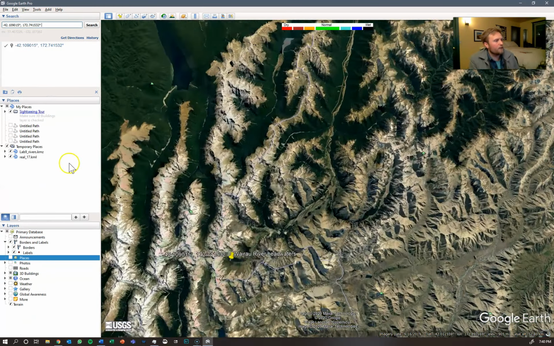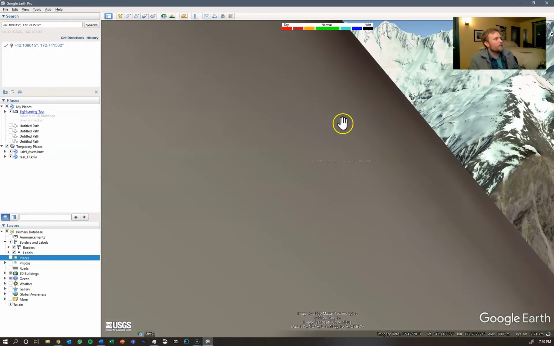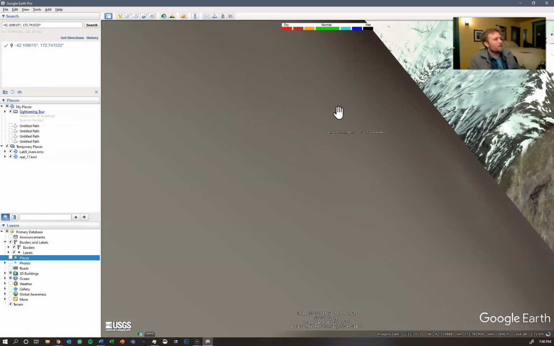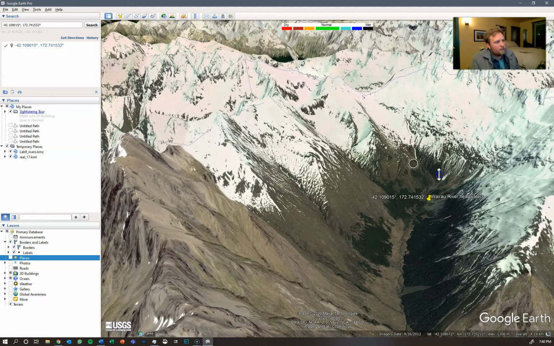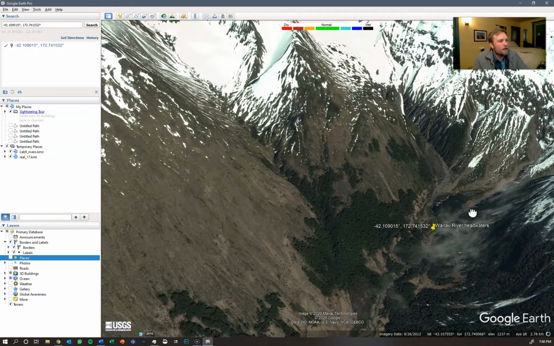Okay, remember you can hold down the shift or control key and spin your mouse around so you can see the topography, right? So now you can see this is definitely exaggerated because mountains don't actually look like that, but it helps us see what kind of terrain a river might be flowing.